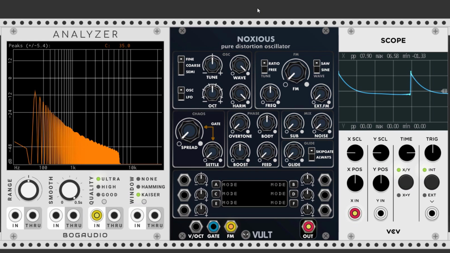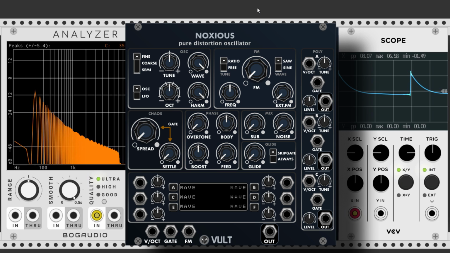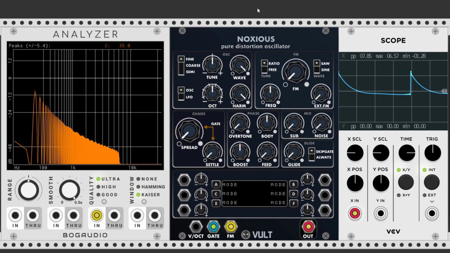Okay, so Noxious is a part of the Vult Premium Modules collection, and there are actually two versions of this oscillator, a monophonic one, the one you see here, and a polyphonic one with up to 4 voices. We will start by going through all the different sections and features of the monophonic version, have a quick look at the polyphonic version, and then build a patch from scratch using both versions of the oscillator. And let's start with the oscillator section.